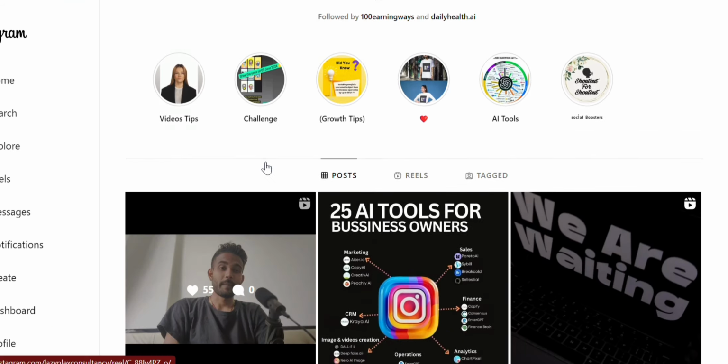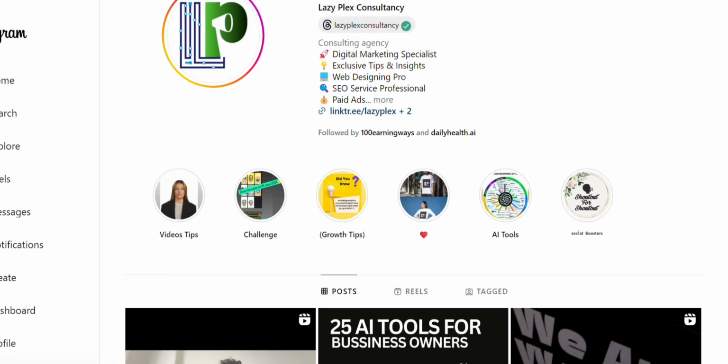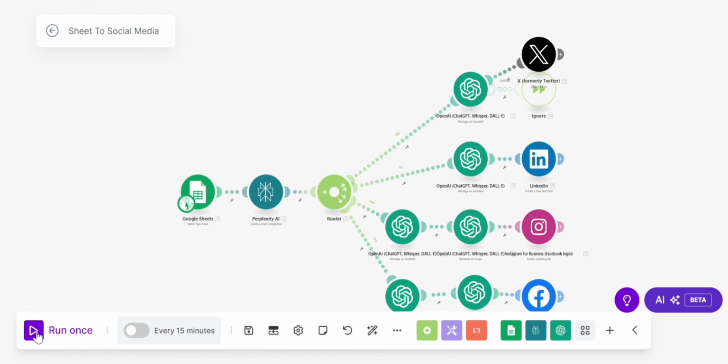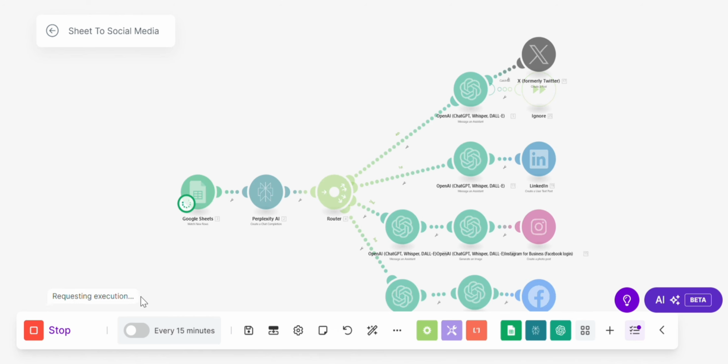Now we'll proceed to click on the Run Once button. You'll notice it starts requesting execution. In the Google Sheet, we have pasted a website article link. This link is redirected to Perplexity AI, where the article is summarized. That summary is then routed through this process to multiple platforms.